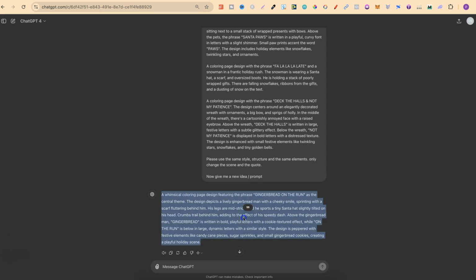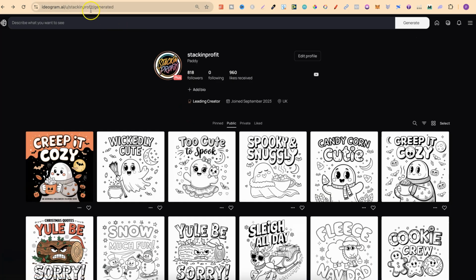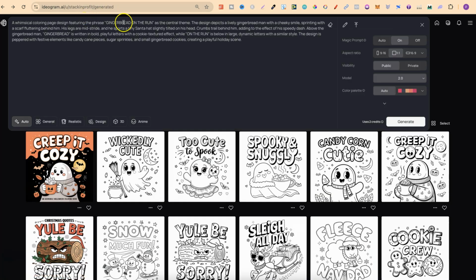So now what we can do is take this, we're going to copy, come back over to Ideogram, we're going to paste that in there, we're going to keep magic prompt on, we want version 2.0. So on the model just here, make sure to enable 2.0 because again, this is probably one of the best updates that Ideogram has had.